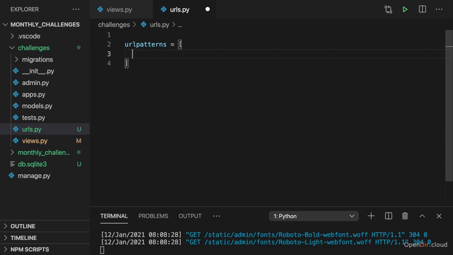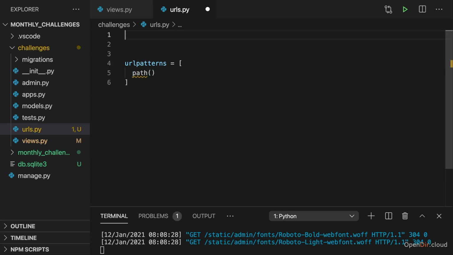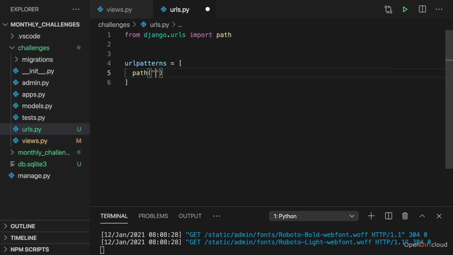We do that by using a function Django exposes to us, the path function. Now we need to import this function. From django.urls, we import path. That's a function we need here. The path function then takes two arguments. The first argument is a string which describes the URL we want to support. That could be challenges/January, but actually here it should be just January. I'll come back to why it's just January in a second.